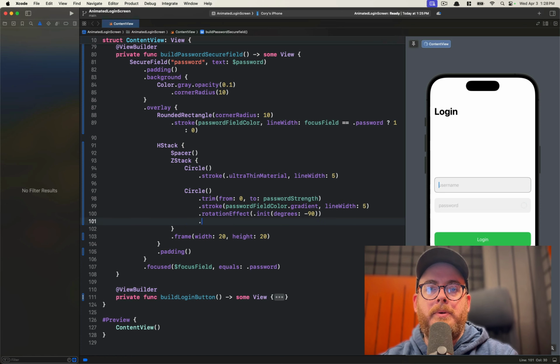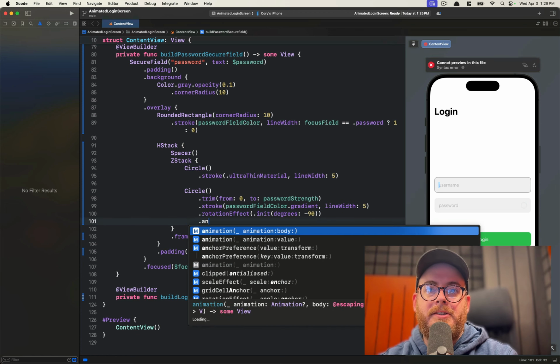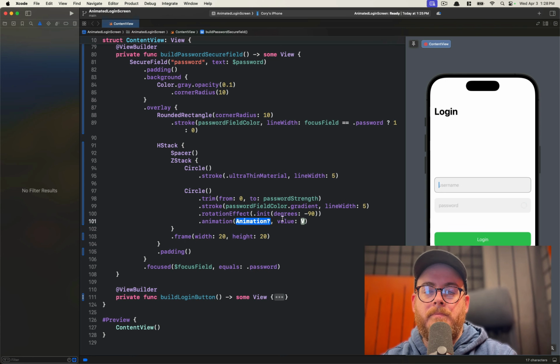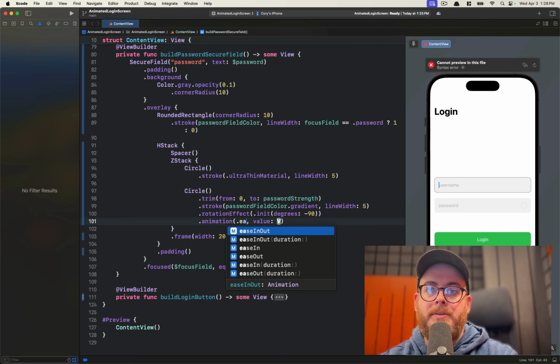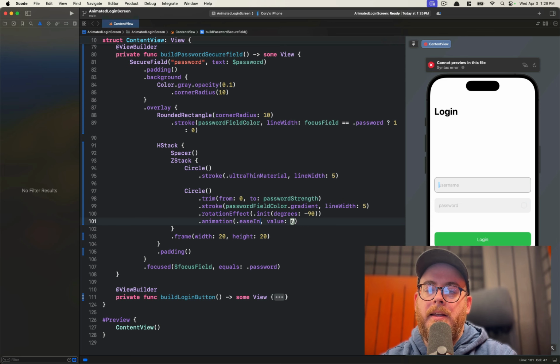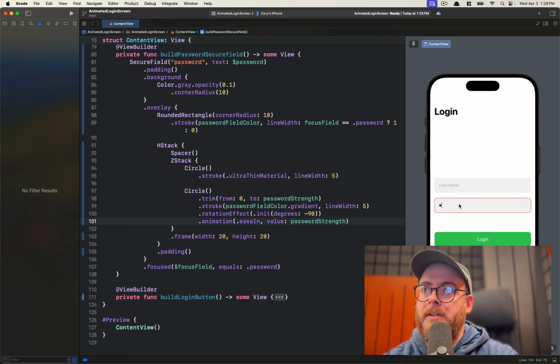Last thing we can do to make it a little bit nicer, we'll add an animation. We'll use the ease out animation for the value of our password strength. As the password strength changes, this will animate the change to the trim that we're adding to this circle. So you can see, very nice now. We hit 8 characters, we're all good to go. We are now able to log in.